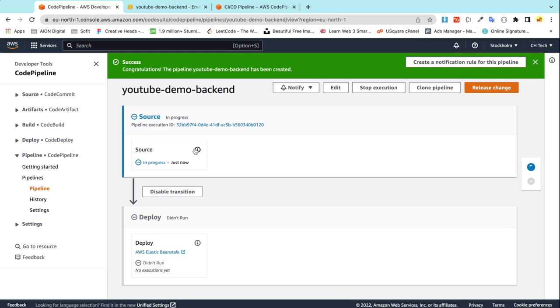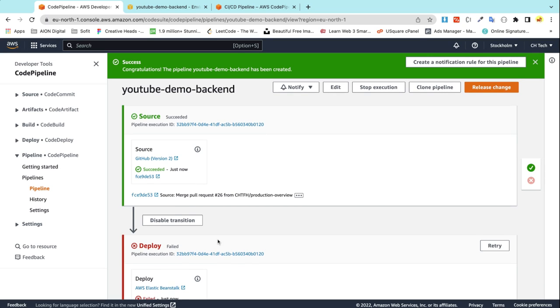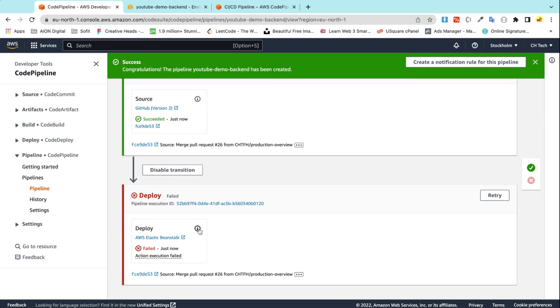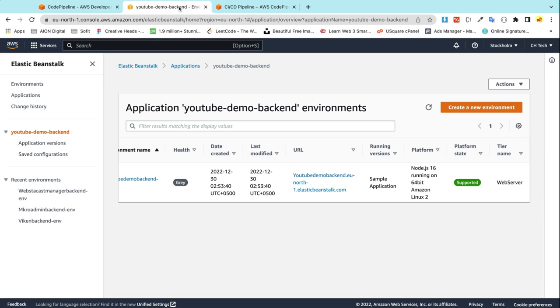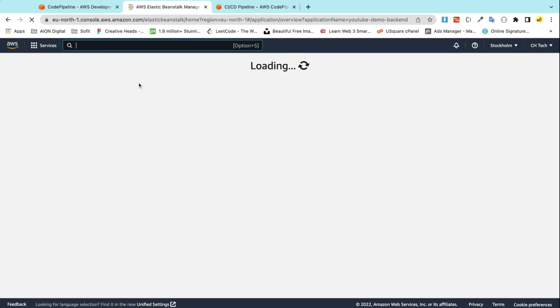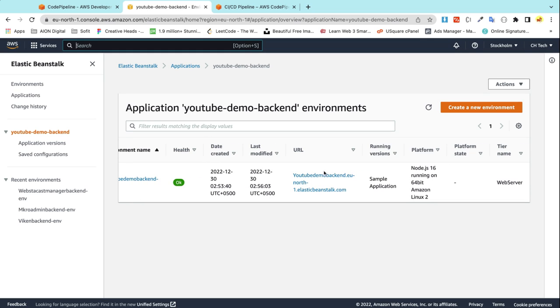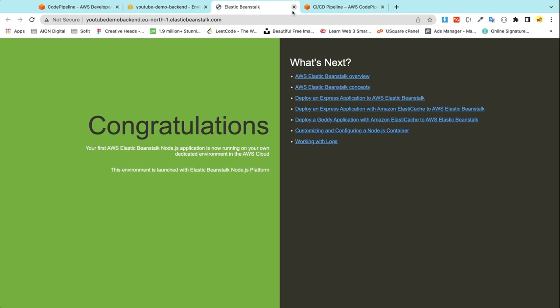It is right now fetching the code from GitHub, and it is showing you it is in progress. It is fetching all the latest changes, and when the changes are fetched, it will send the changes to this deploy provider, and it will deploy that particular code. So it has failed because this environment is not properly up. We can wait for a few seconds and check. Yeah, now the health is okay. That means that the application is up and running.